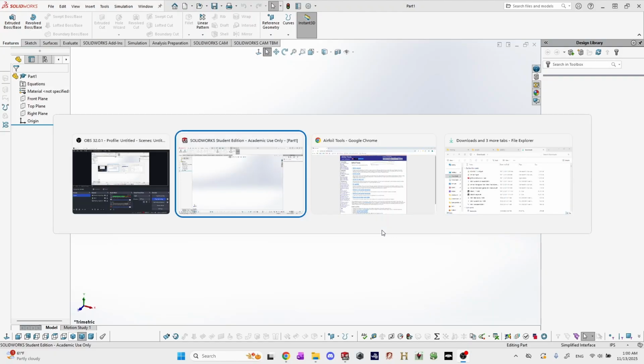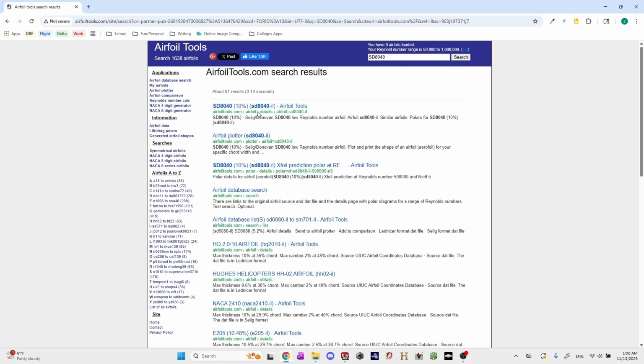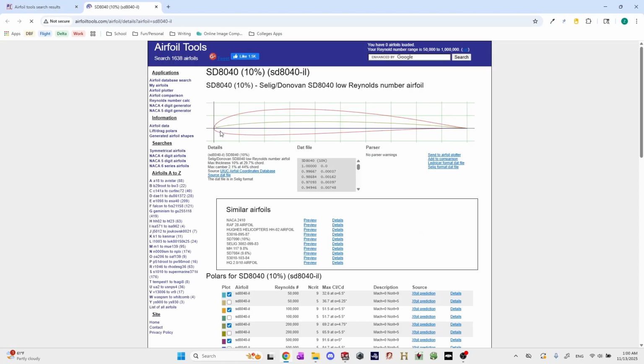First thing we're going to do is head on over to our browser, where we can grab an airfoil. We're using airfoiltools.com. You can also use the UIUC database or whatever you are really interested in. Today I'm going to go with an SD8040. It's the airfoil we're using for our current plane in our design build fly team.